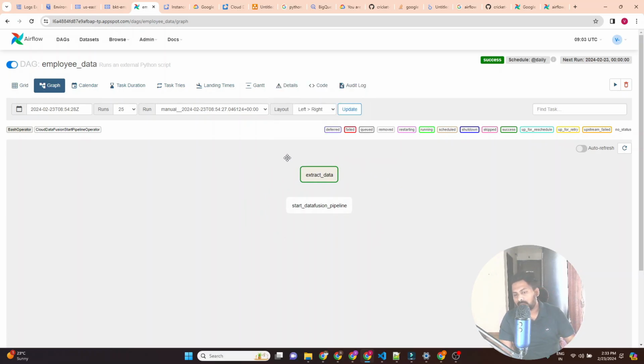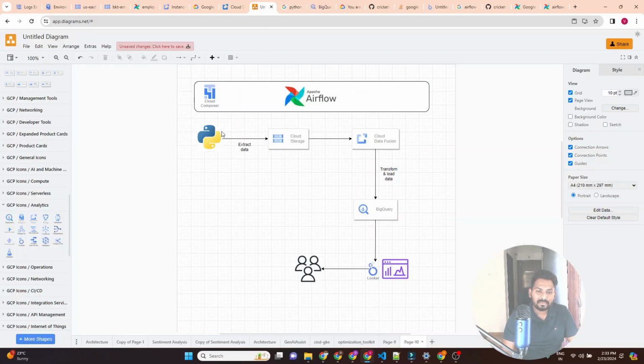So what are we missing here? If you trigger this DAG, both will start running at the same time. Your data extraction will start, and at the same time it will trigger your Data Fusion pipeline. But what we want is a sequential flow. First it should extract data and put it into the Cloud Storage bucket, and only then trigger a pipeline. Otherwise, if your extraction and your Data Fusion pipeline start at the same time, the pipeline won't find any file in your bucket because the extraction is still in progress. So first we have to extract data, and if data extraction is complete, then only we trigger a pipeline.